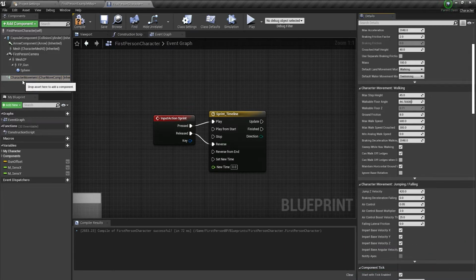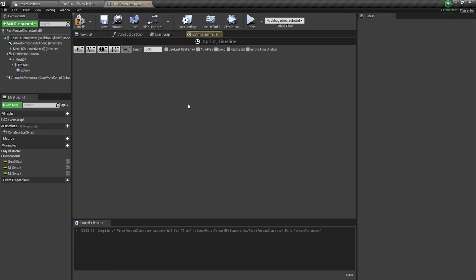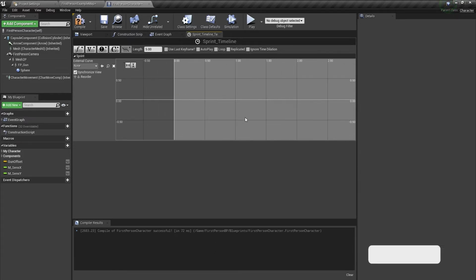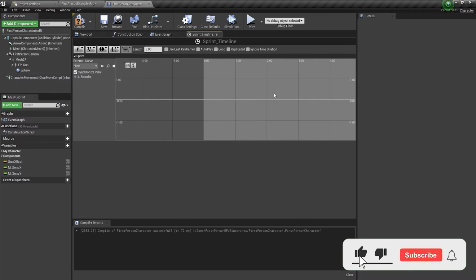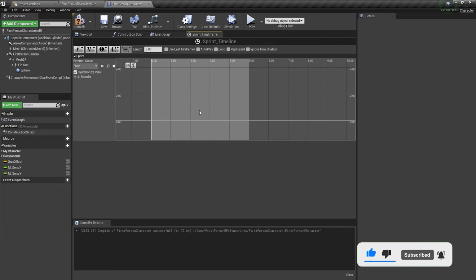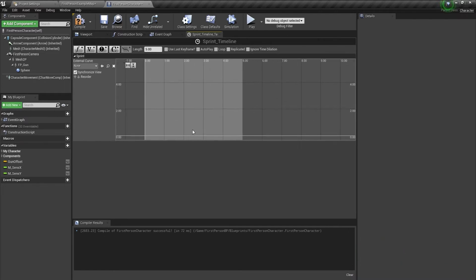For this, just drag character movement and double click on sprint, and it will open the graph. Create a float track and name it sprint. Perfect. If I press zoom with the mouse wheel, it zooms in and out, and with the right mouse key we can drag it here.